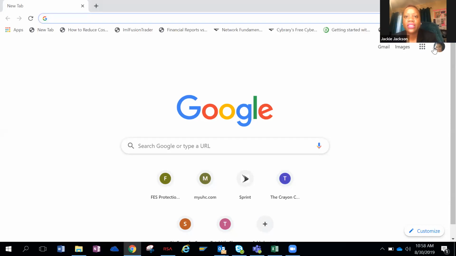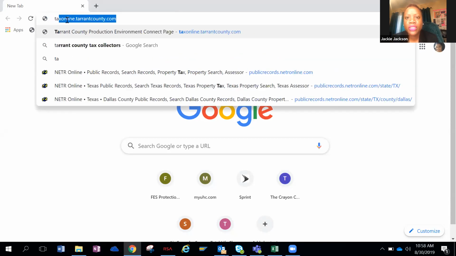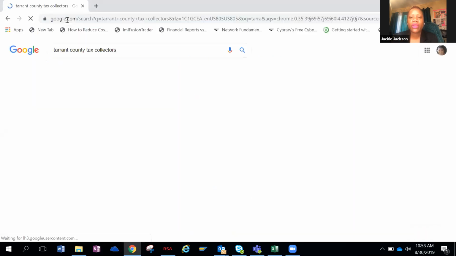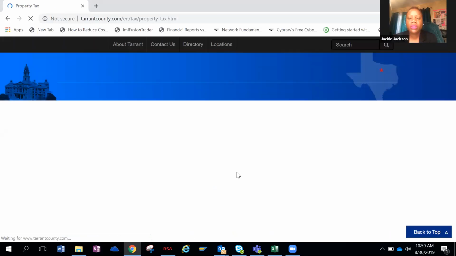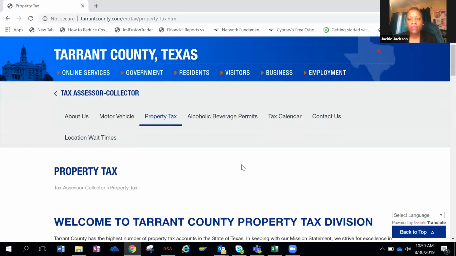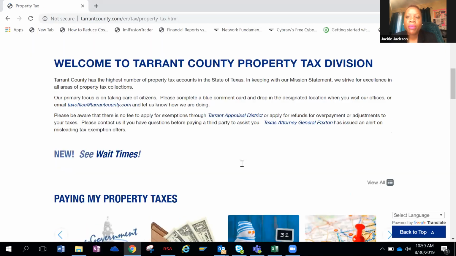So let's start in Google. So Tarrant County tax collectors. No need to fret. Google will bring us right back where we need to go. There we go. All right. So let's click on the first in the search results, which is going to be the homepage of the tax collectors, right? So what we're looking for is property information.